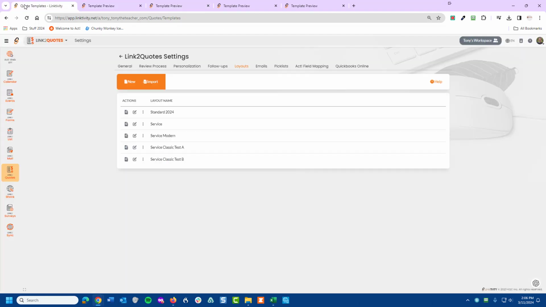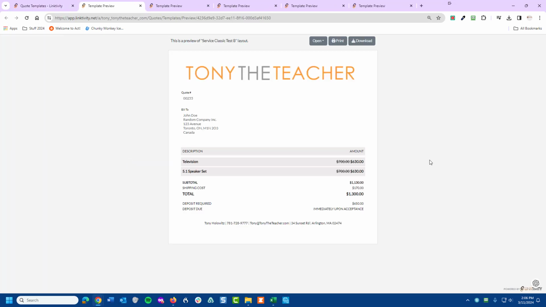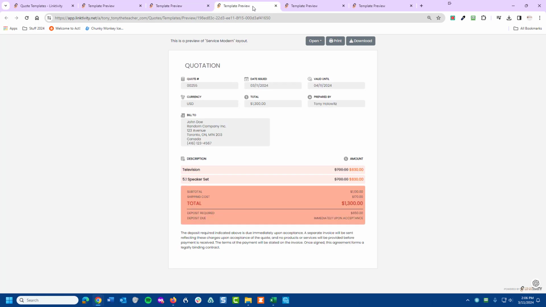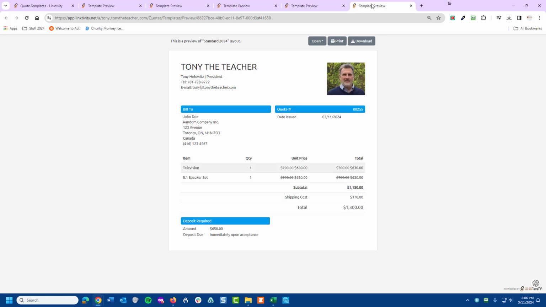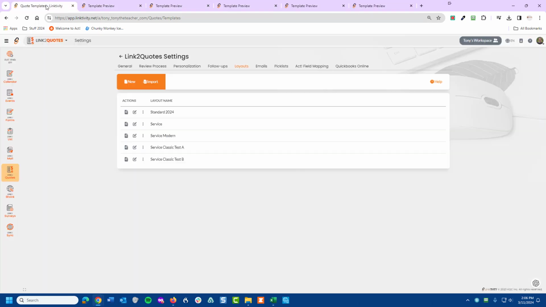Let me go back and look at the 5th one, Service Classic Test B. And here is another look. It's got some gray in it to break things apart a little bit. But again, as I go through these and look at the different templates, you see they're all slightly different. Now, I called these a template, but they're really a layout, and I just interchanged those words. So let's say for your business, you want to design a layout that suits the way you send things out. How do we do that?